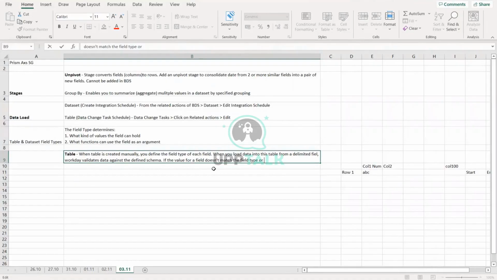If you remember, with respect to date, we also have to define the date format or maybe other field parameters. If the value for a field doesn't match the field type or other field parameters, for example date format, then what does Workday do? Then Workday basically marks the entire row as invalid. It doesn't include the row in the table.